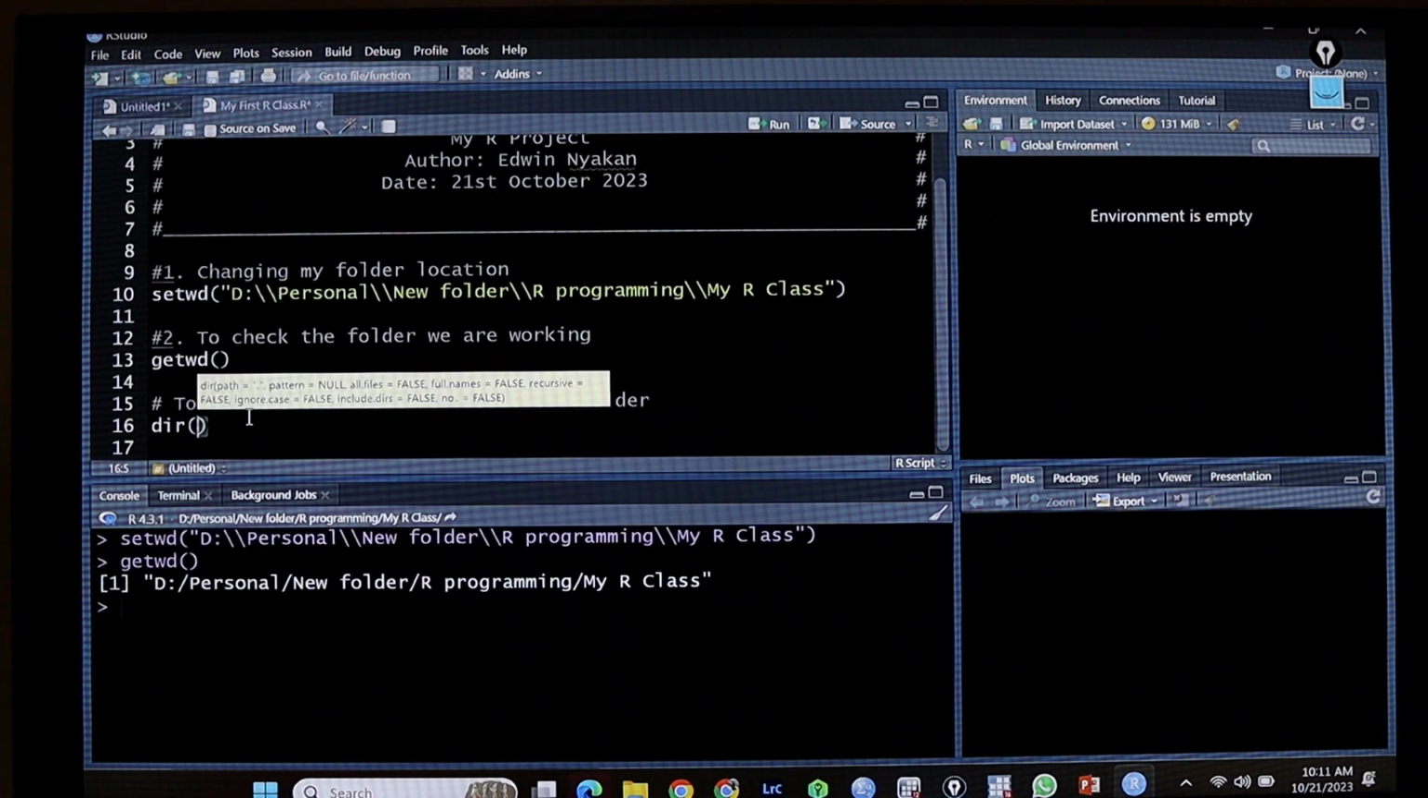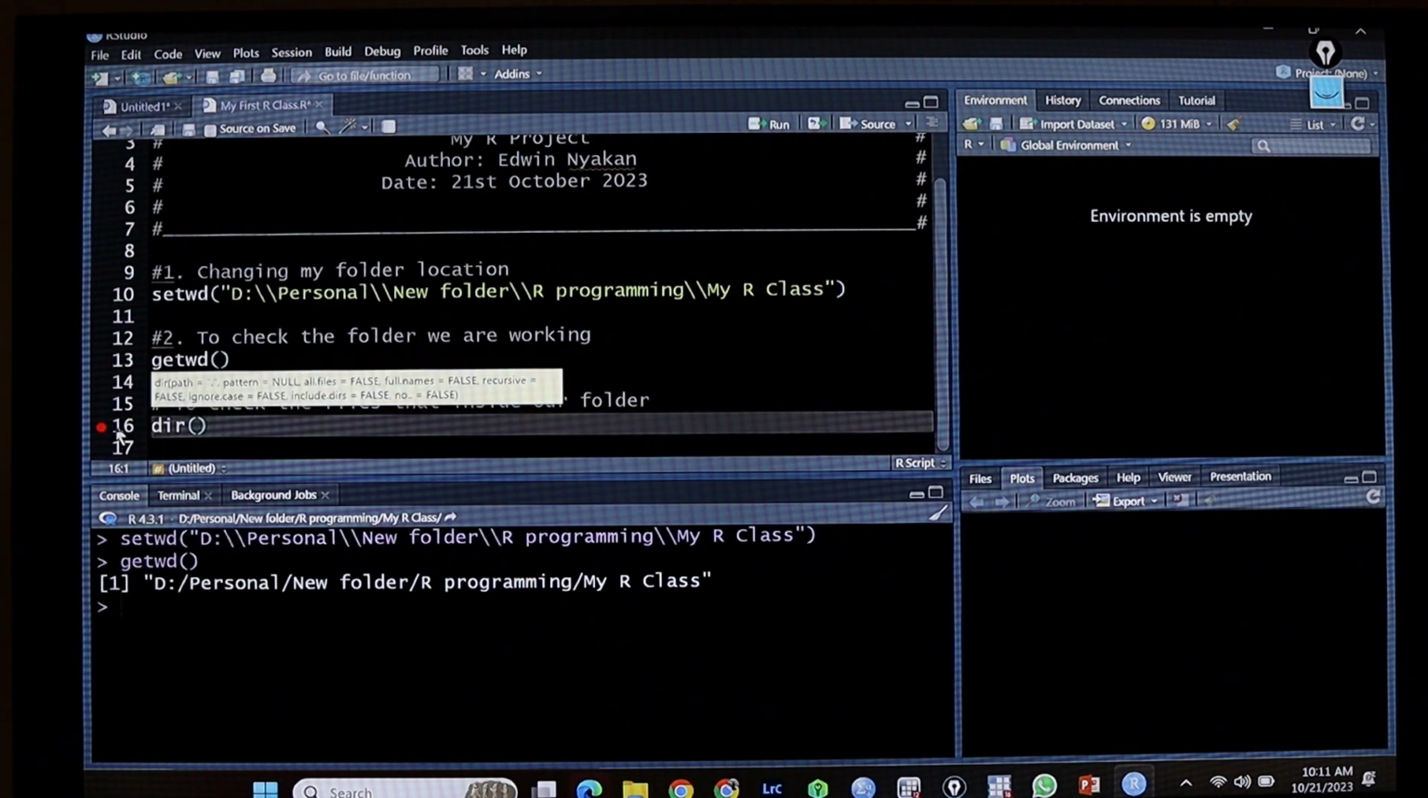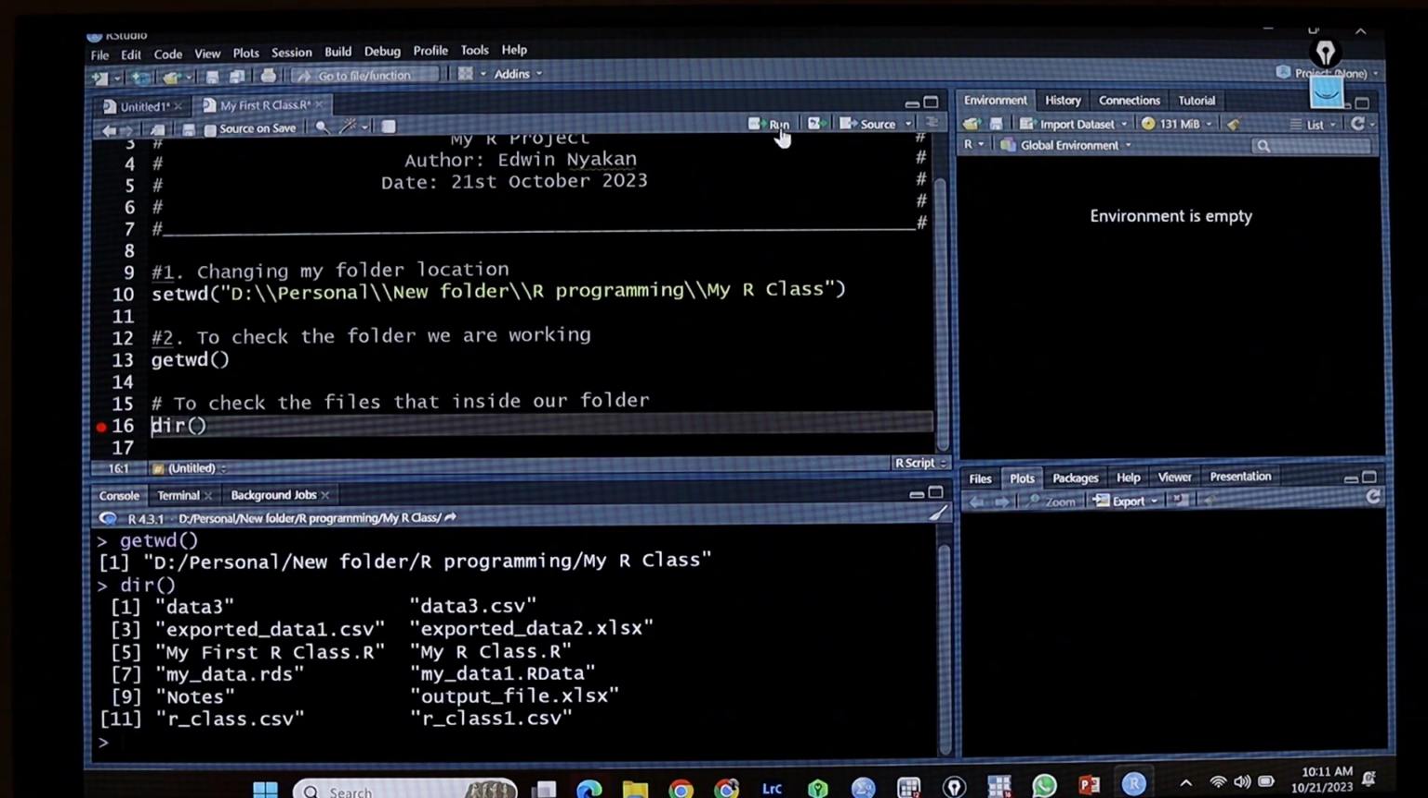Dir stands for directory. You highlight, then you execute. And on your console window, remember the function of the console window is to display the results that you've executed in your source editor's window. And you can see here we are telling R to tell us the files that are inside our folder, that is my R class. And it has listed quite a number of files.